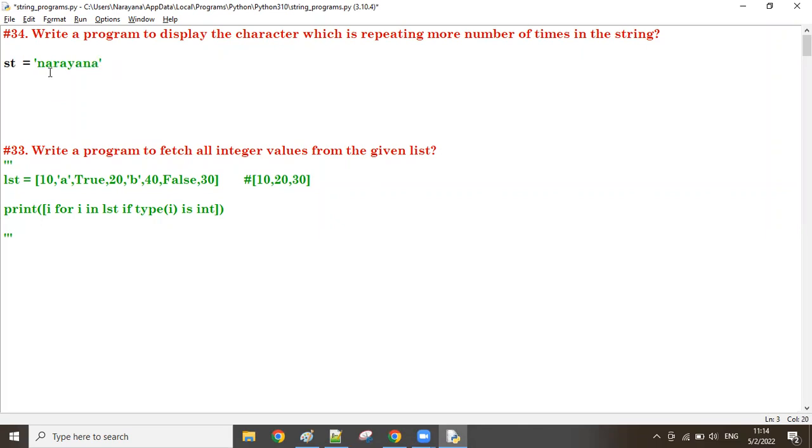In this name, which character is repeating more number of times? A is repeating more number of times. That A I want to display. The character which is repeating more number of times, that character I want to display. Okay, Rafi. So in that case, different ways are possible. Among those, one way is first of all fetch all unique characters from here, and then count how many times that character is available here.